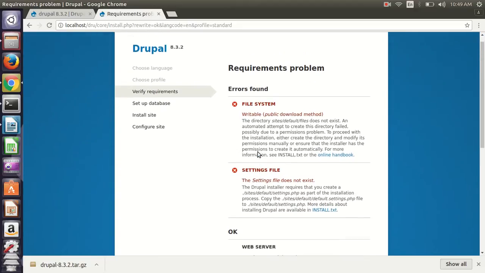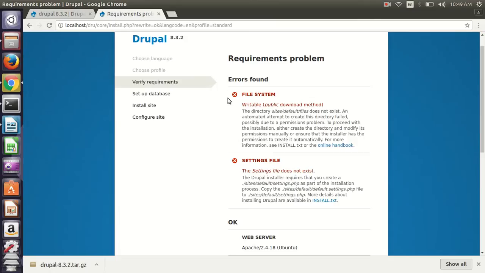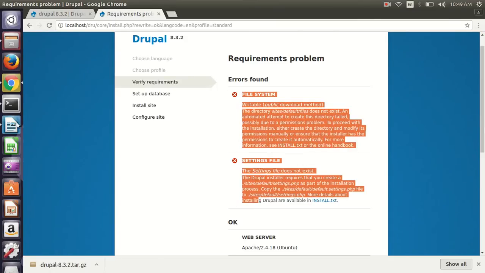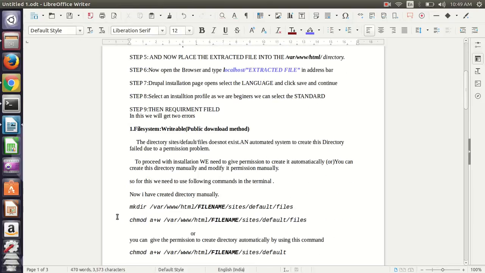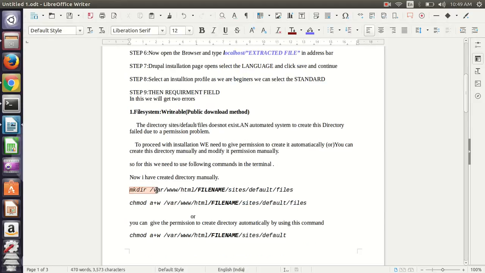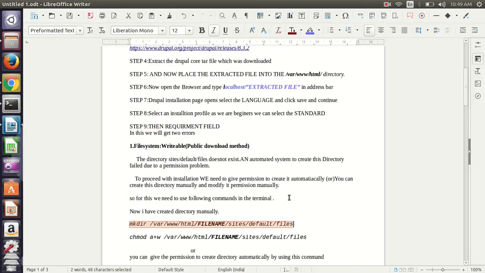In the requirements problem, there are two errors: one is the file system and the other is the settings file. So what is this file system error? The file system error is that you need a directory called sites/default/files. This will be created automatically, but our Ubuntu system won't allow it because it doesn't have the right permission. So we need to create this directory, or otherwise we need to give permission for this particular folder. We can use this command for creating the directory.